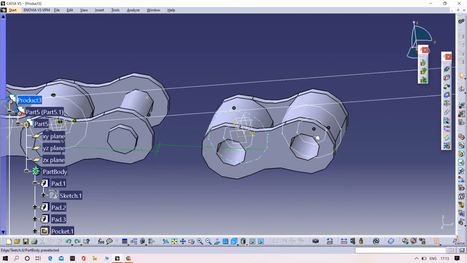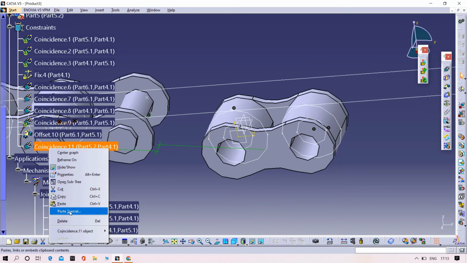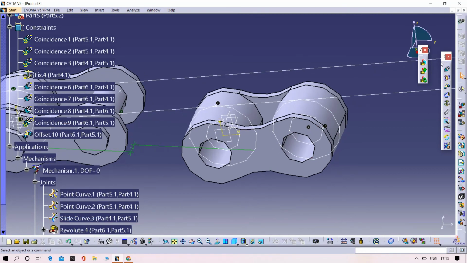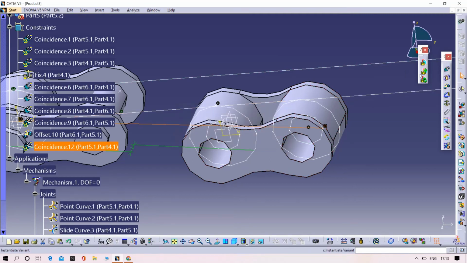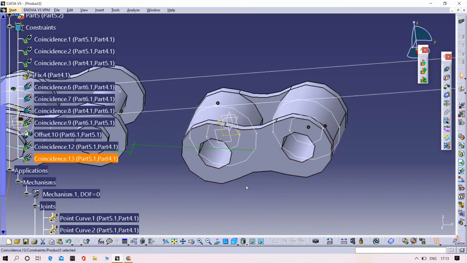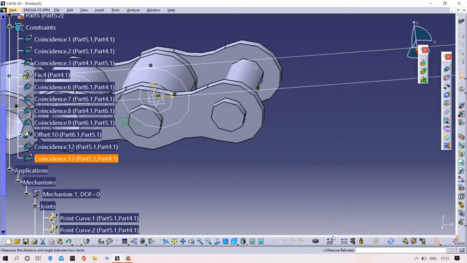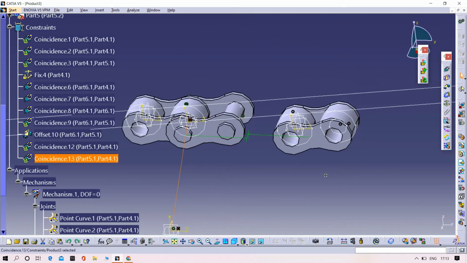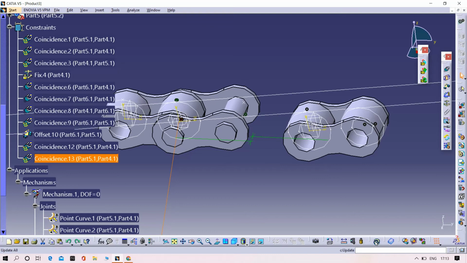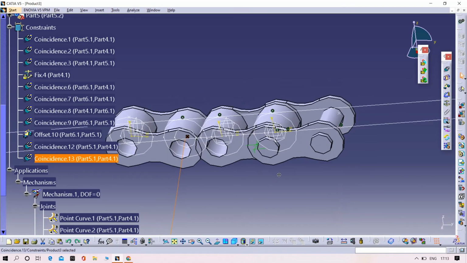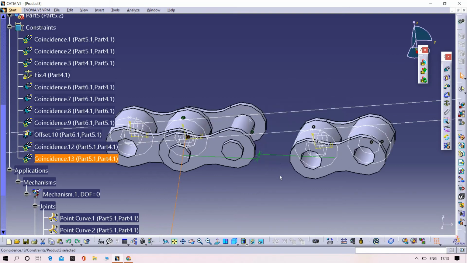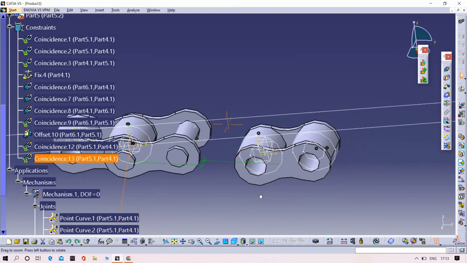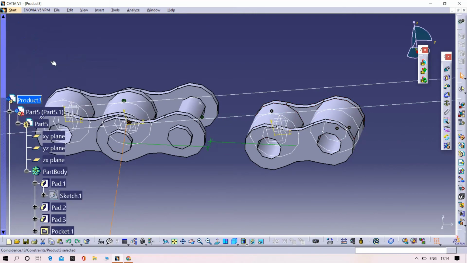Control it, it is there. Coincident, select the coincident tool, selected OK. Again try to, then apply, it is there, or else make it delete it.